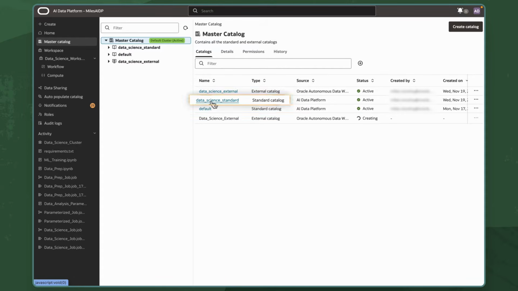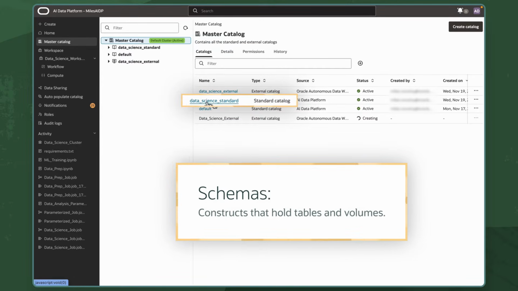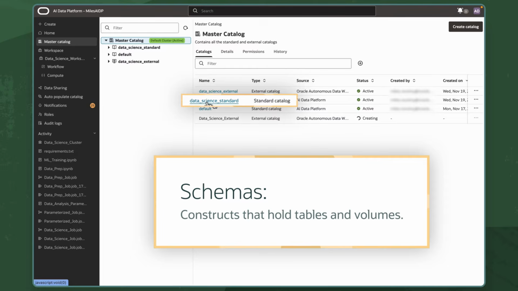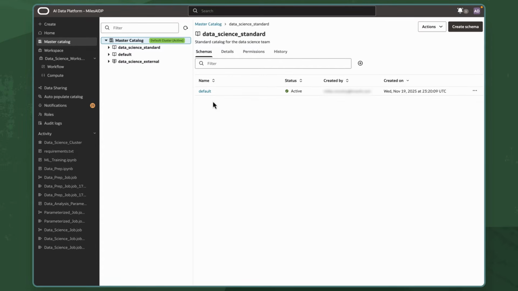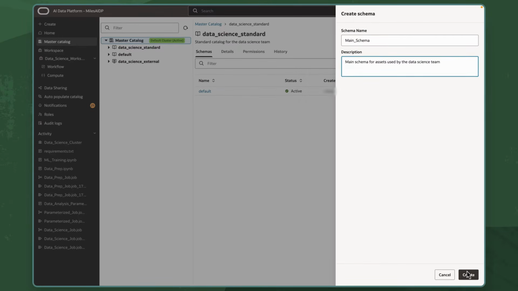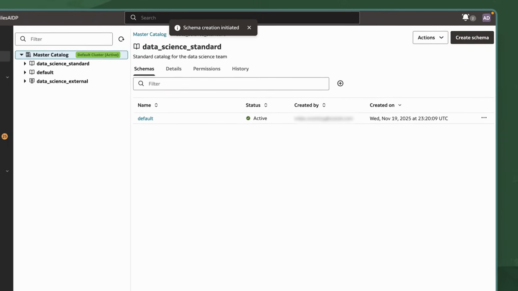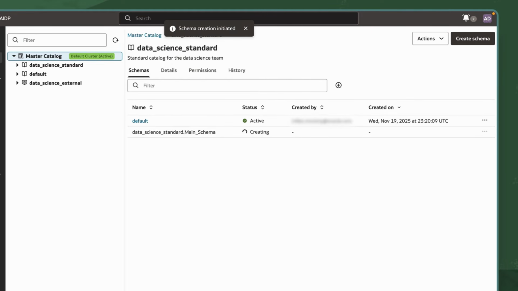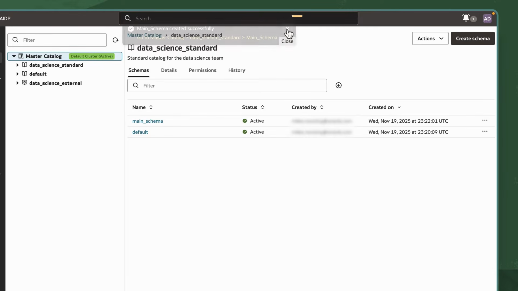Now I'll build a schema in the new standard catalog. Schemas are constructs that hold tables and volumes. I'll open the standard catalog and click Create Schema. I'll name the schema and click Create. The schema is created and I can now begin creating tables and volumes in it.